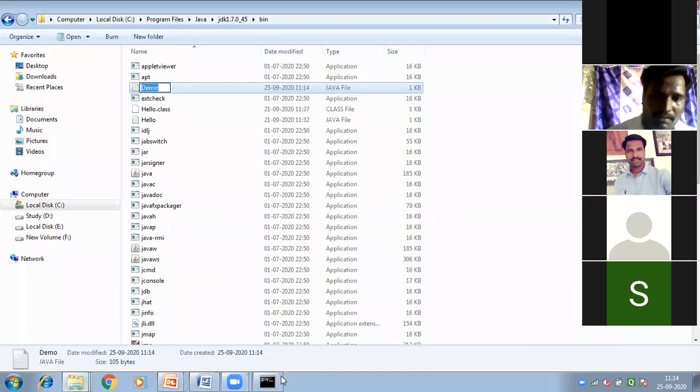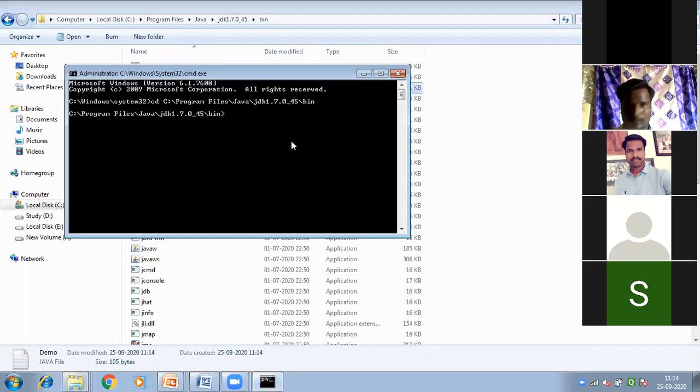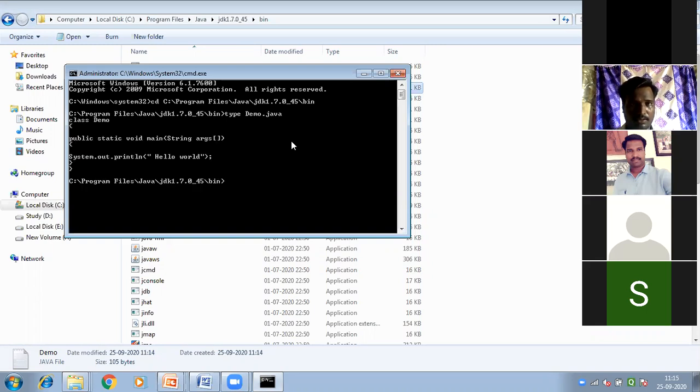Now coming to the command prompt. I want to open that file. What is the command? Type, space, name of the file. What is the name of the file? Demo.java. Now the Java file we created is displayed in the command prompt.